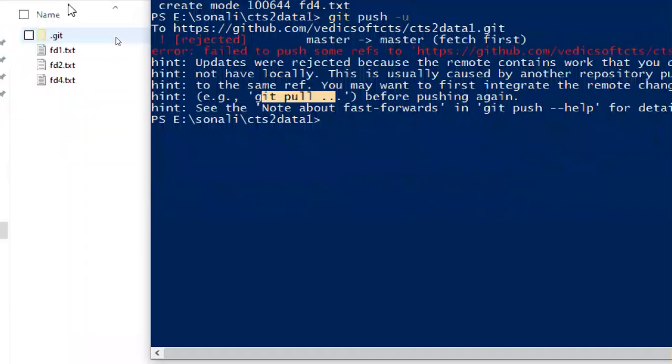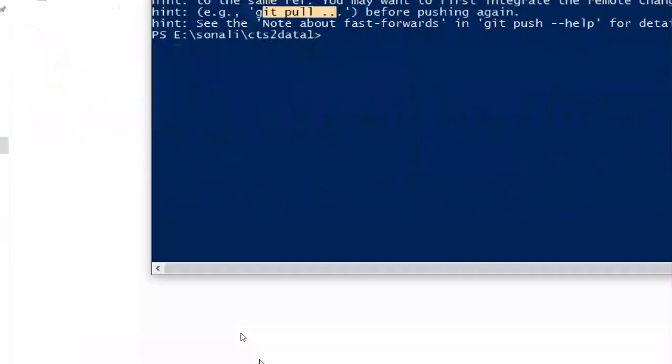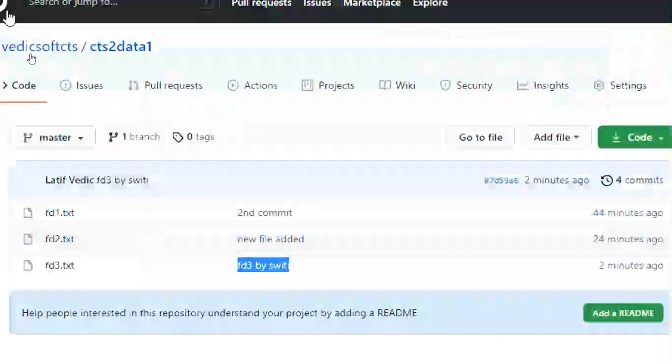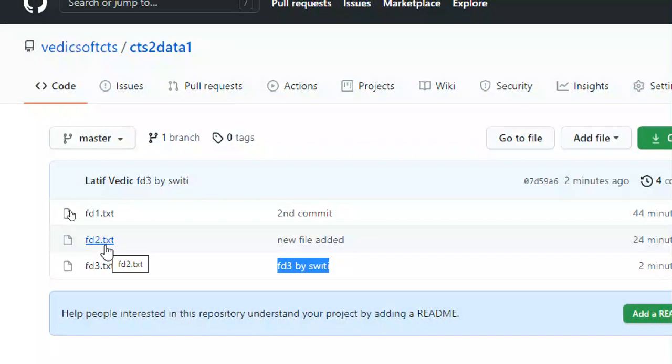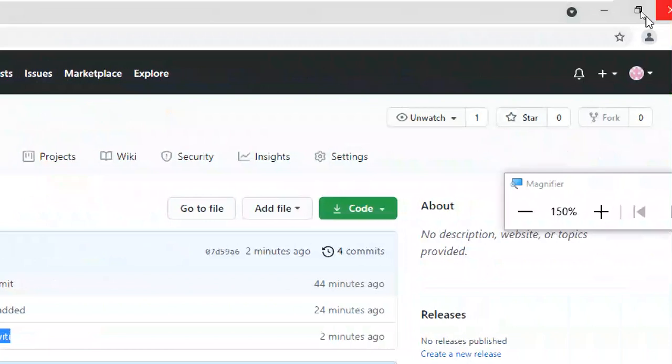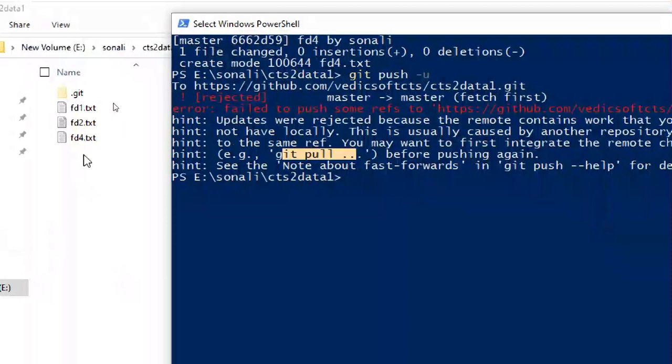Why is it so? I have FD1, FD2, FD4, but in the central repository there is FD1, FD2, okay, but FD3 is there. So definitely there is a problem, right? They don't have FD4 or that kind of stuff. So the data difference is there. In central we have FD3, but in local we don't have FD3. In that case, we have to do a simple pull.